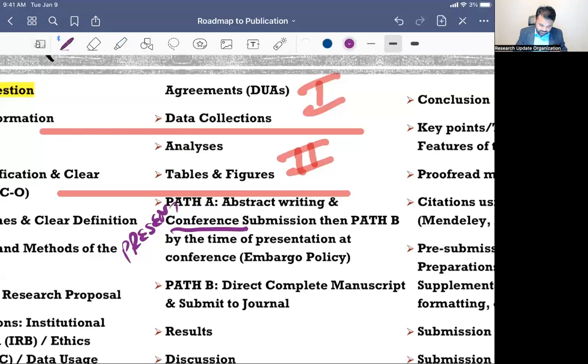When we discuss path A and path B, this is what Research Update is doing: we submit to the conference first, followed by the full-length manuscript. That is what we are doing, but it's not necessarily what you can do, because the time duration is 6 months from the completion of the project to submission and acceptance for path A, which is the conference.